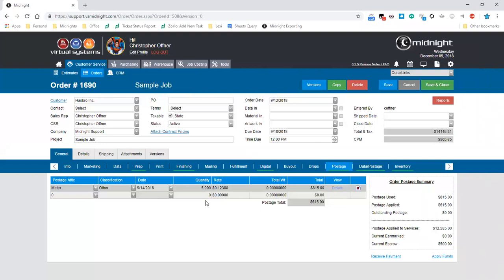Whether or not you make changes in here, the only requirements to utilize postage are to have postage affixed instances entered in this table, and then to have received at least one or more payments to pull funds from.